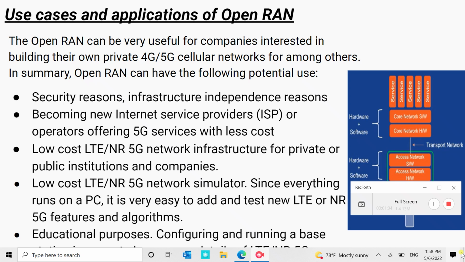Second potential use case and application of Open RAN can be for companies who want to become new internet service providers or operators offering 5G services with less cost to their customers. So there might be an interest from new startup companies who want to provide internet services to their customers at very competitive, affordable prices. The third use case for Open RAN can be for building low-cost LTE new radio 5G network infrastructure for private or public institutions and companies.